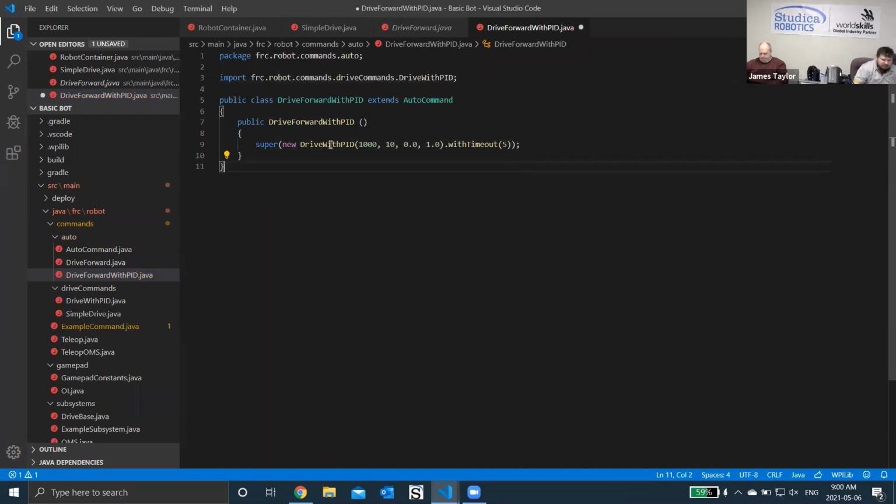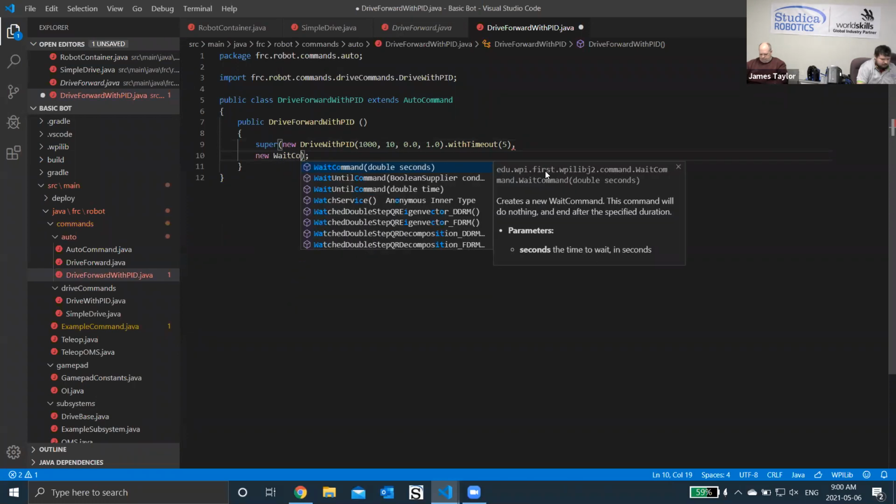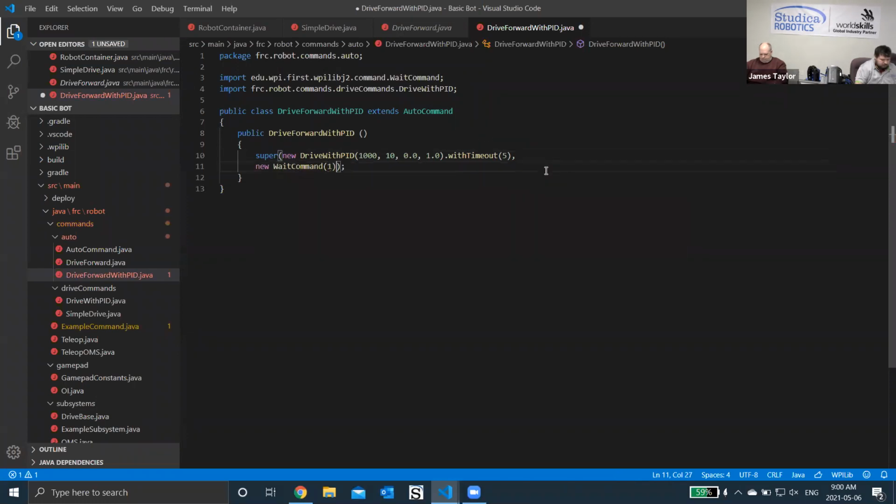going to run after this drive with PID command, so let me show you an example here. So if I was going to do a new wait command, and I was going to copy this. So what happened here now is that when this command runs, I'm going to drive forward for 1,000 millimeters, stop for 1 second, and then drive backwards for 1,000 millimeters.